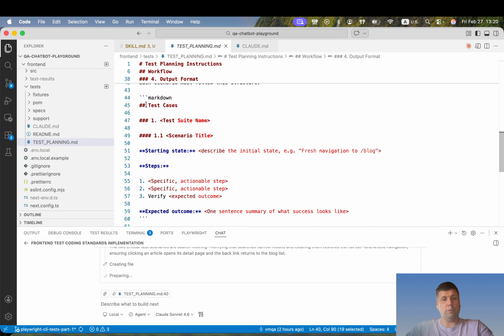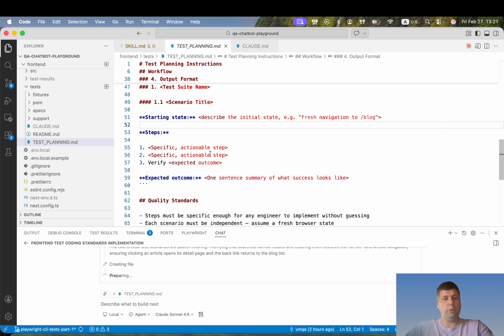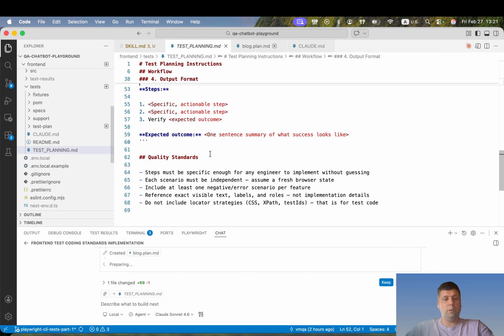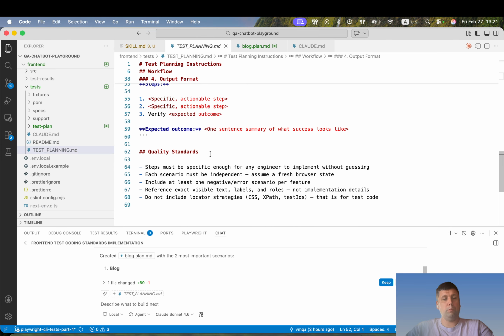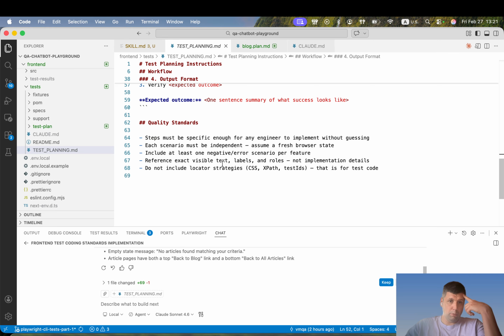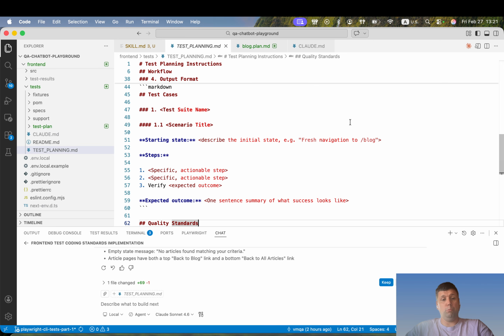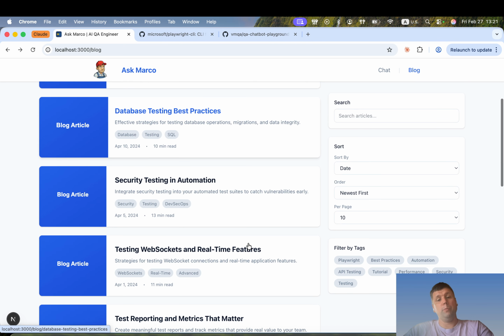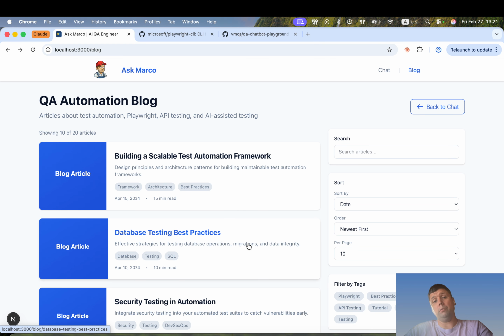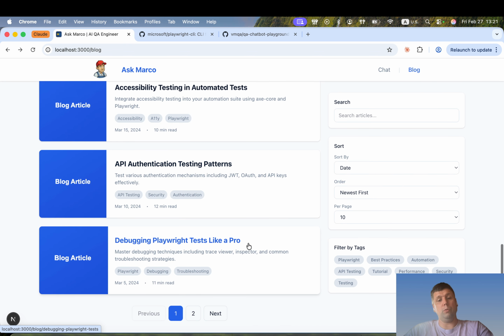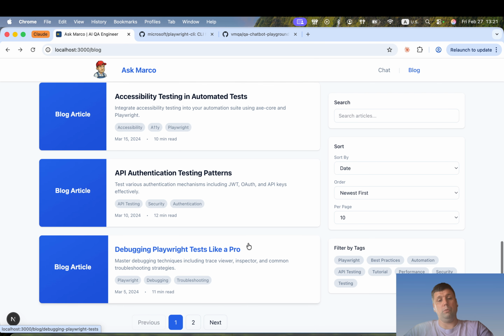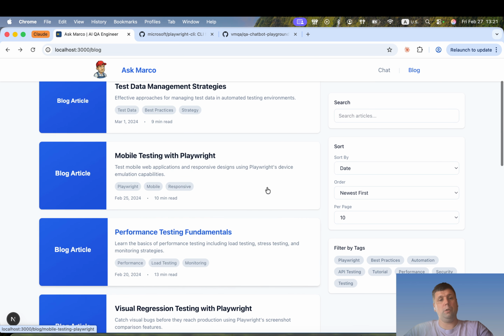There is also some structure for him, how he should do it, like test case number 1, scenario, title, and expected outcome, and quality standards that we also added for him. So we're gonna wait and check what kind of test cases he comes up with. I mean, I've asked him for the two most important ones. Let's see what two most important ones he will create for this page. There is some pagination here.